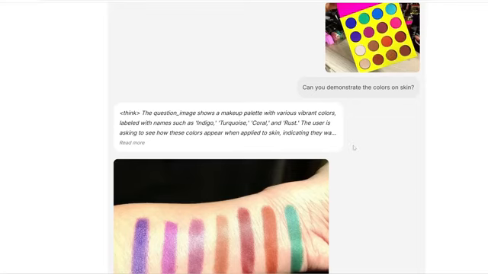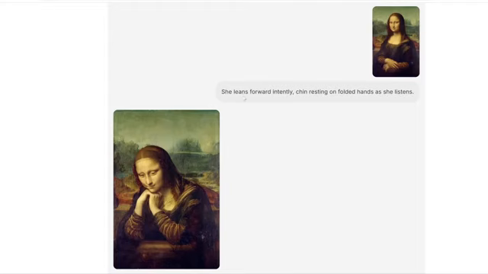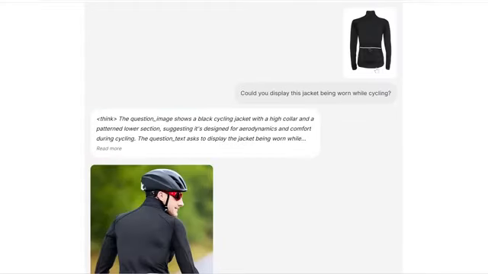Here's an even crazier example. Let's say you upload this image, and then if you write, can you demonstrate the colors on skin? It actually outputs this, where it demonstrates what all of these makeup powders would look like on skin. Or here you can get Mona Lisa to lean forward, chin resting on folded hands.